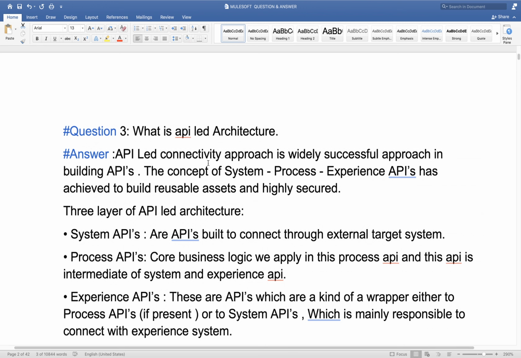So we follow this API-led architecture. In this architecture, the interviewer will be interested in whether you are following it or not, and then what kind of development you do on which layer. So here I suggest you start with the system layer. We have three layers: system layer, process layer and experience layer.